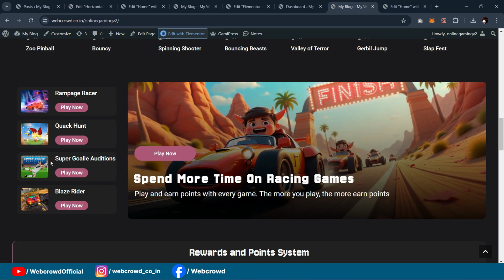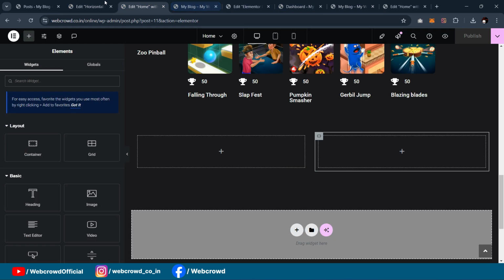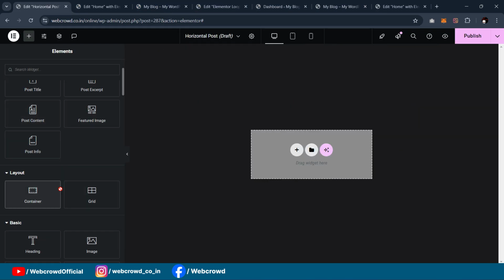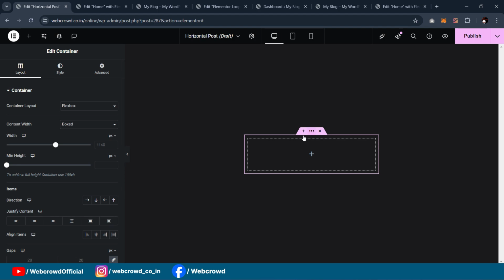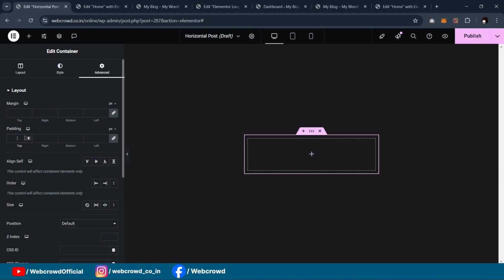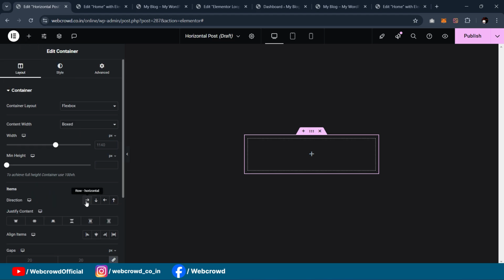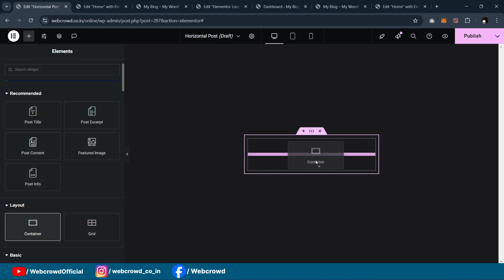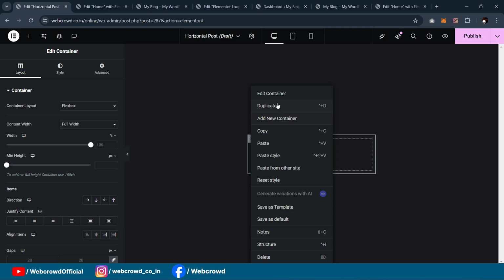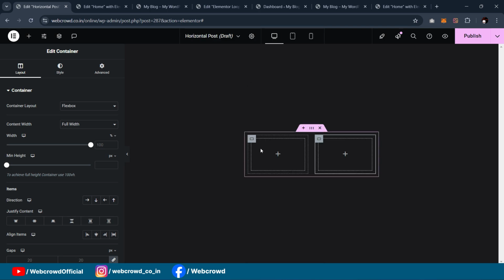to design this type of post here, so first add the container. Okay, give some padding, which is 10, and again set its direction to horizontal. Again add the container. Now duplicate it. So we need two columns. In the first we have image, on the right hand side we have some details.